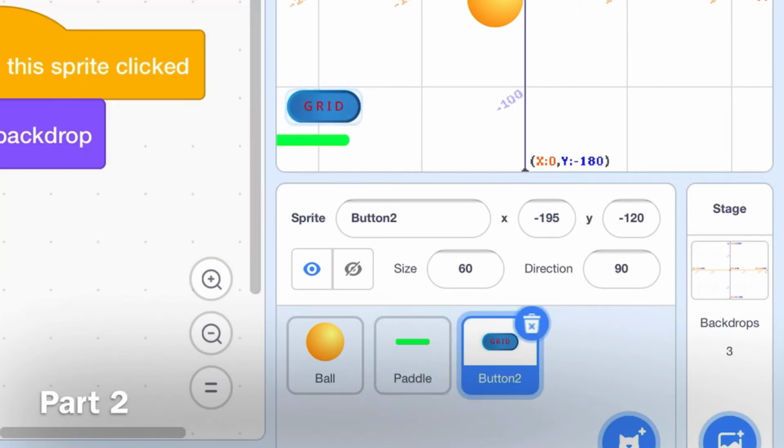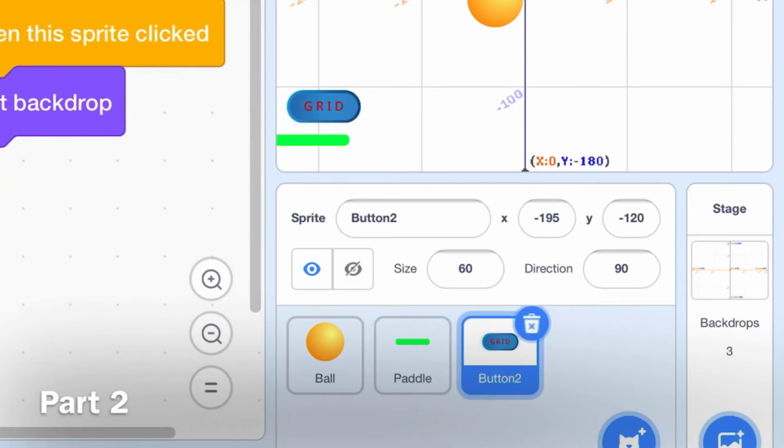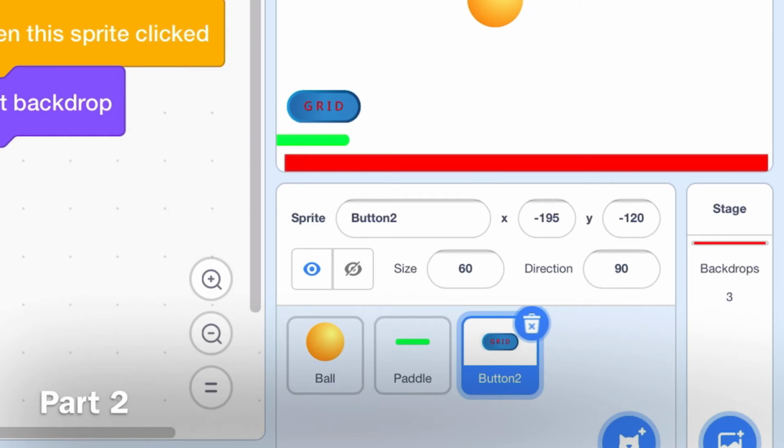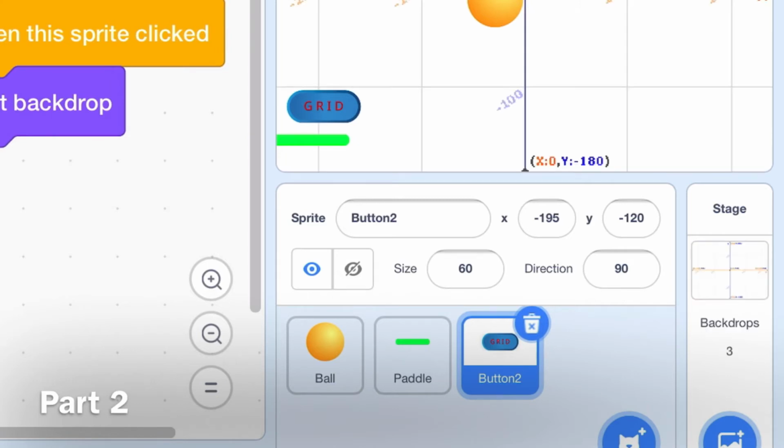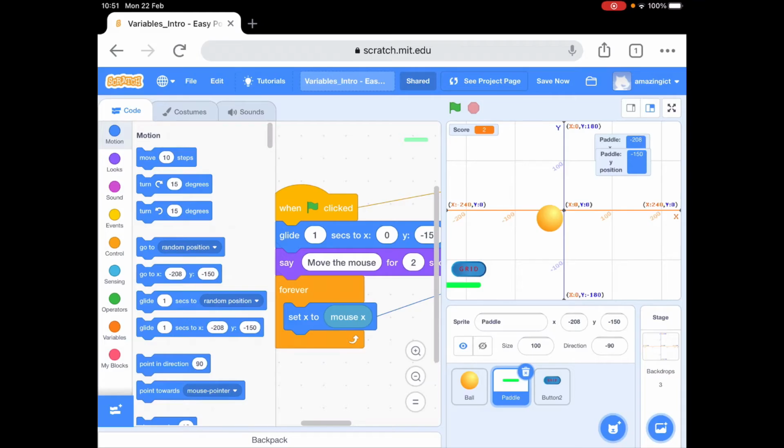So we've looked at the instructions for the button, which are quite simple. When we click the button, the one that says grid, it changes to the next backdrop, and there's 3 backdrops. So we're going to look at the instructions for the paddle, which is the middle. These are called sprites, so it's the middle one, the bright green one. Now this is a little bit more complicated, so I'm going to go quite slowly, and you can pause it and replay it if you want to.